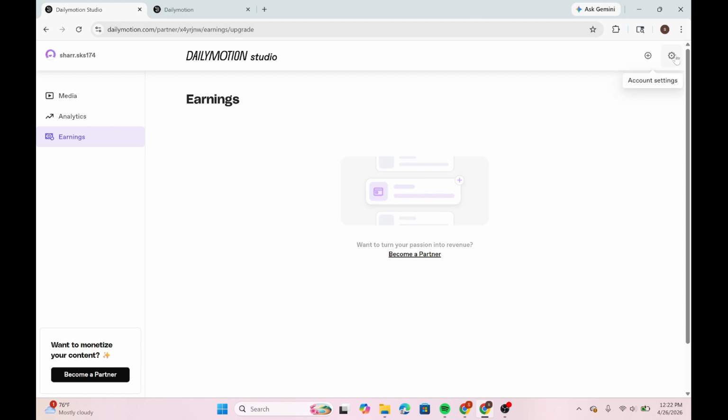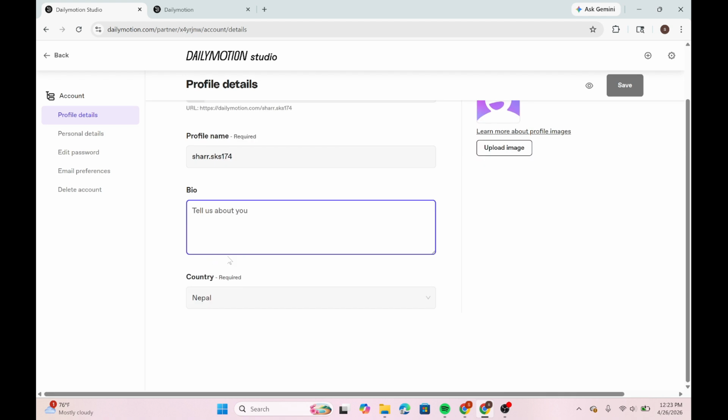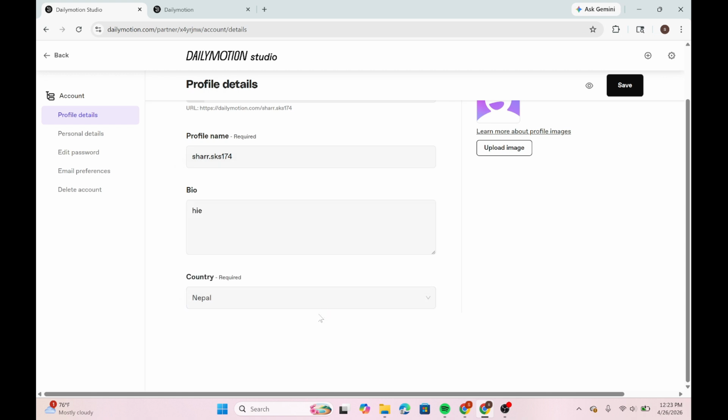Over here in the top right corner again, we can find there's an option for the account settings. You can click on this account settings here and go to this account. You can also check your profile details management here. You can also change the username if you prefer. You can also select the profile name, and if you want to add anything about you, your bio, then you can simply type down your bio here as well. And here you can also select the country that you prefer. And over here you can also select the country which you live in.